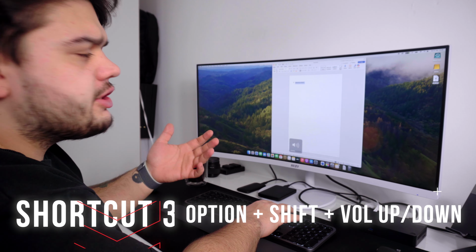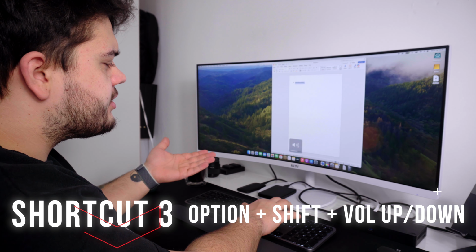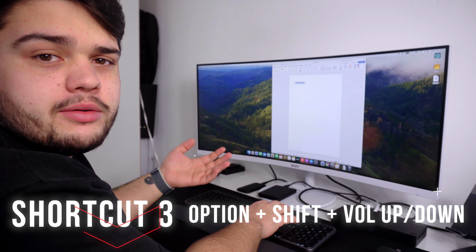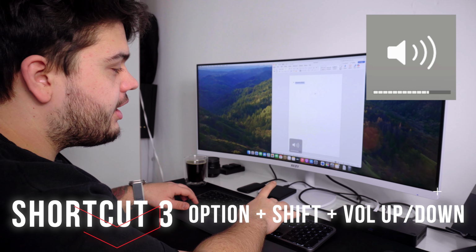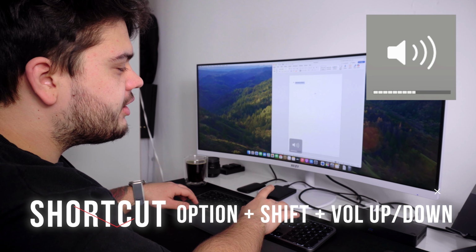You know when you're adjusting your volume or your brightness and you just can't hit the spot, just hold Option and Shift and then you can adjust it in smaller increments.